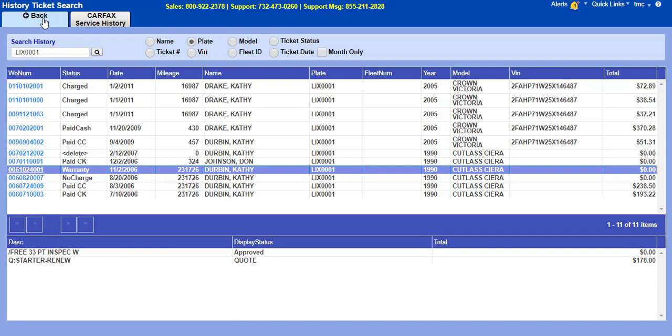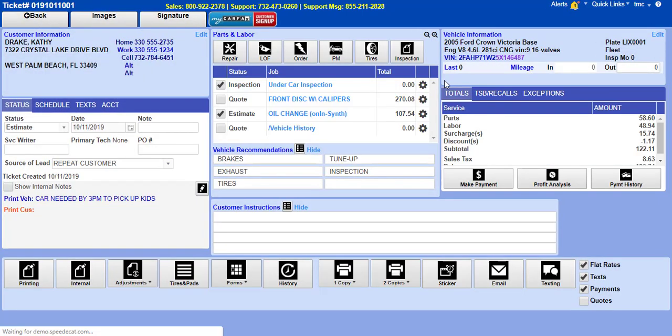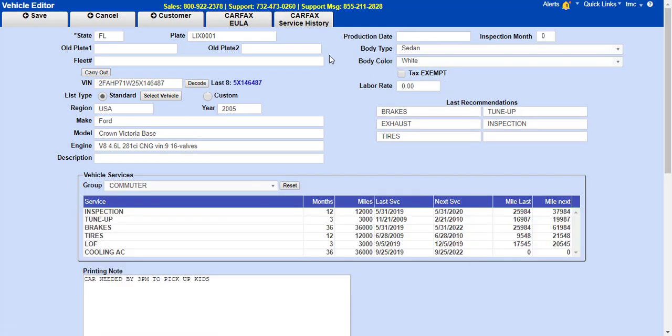I don't know if it'll work on this vehicle because I think it's just a demo vehicle. I'm not even signing up with Carfax because I'm a demo. But we also connect with Carfax, where all you have to do is put in the state and the plate, and there will be a decode button, and you could just decode. It'll fill everything in for you.